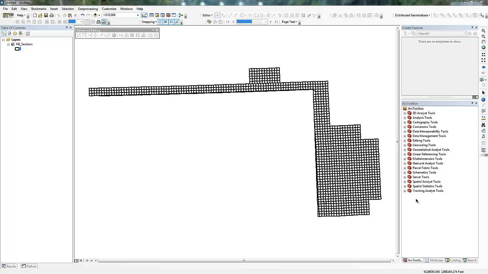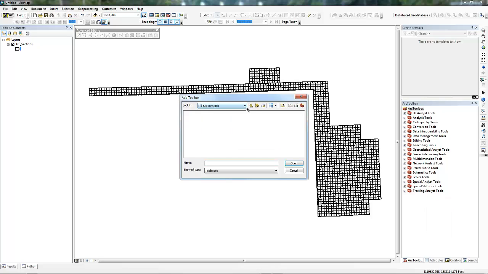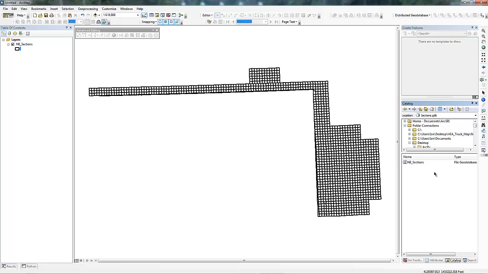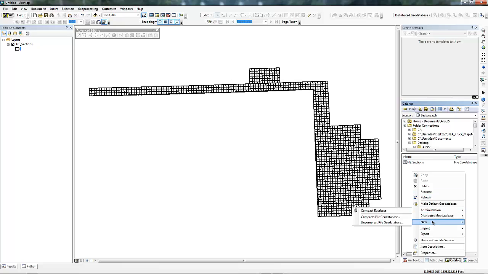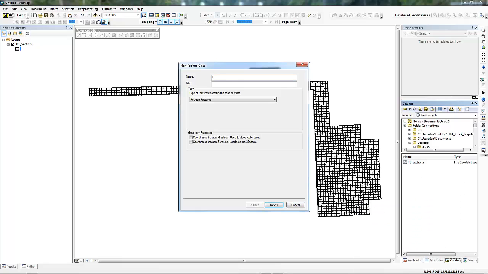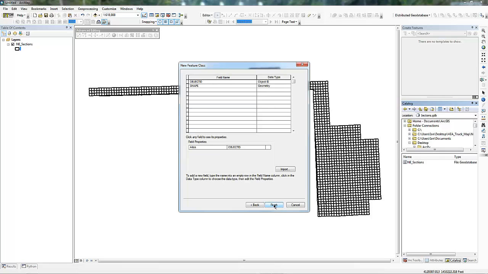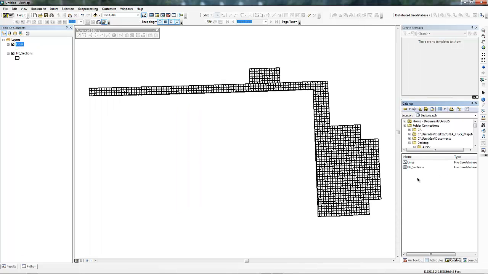So the first thing, we need to add the toolbox. So add toolbox, open. So there it is, those are the tools. And then we need to create two additional feature classes where the data is going to be inputted into. So just whatever database the sections are in, create one new feature class called lines. It's a line feature, and whatever spatial coordinate system you have, and it doesn't need any special fields.